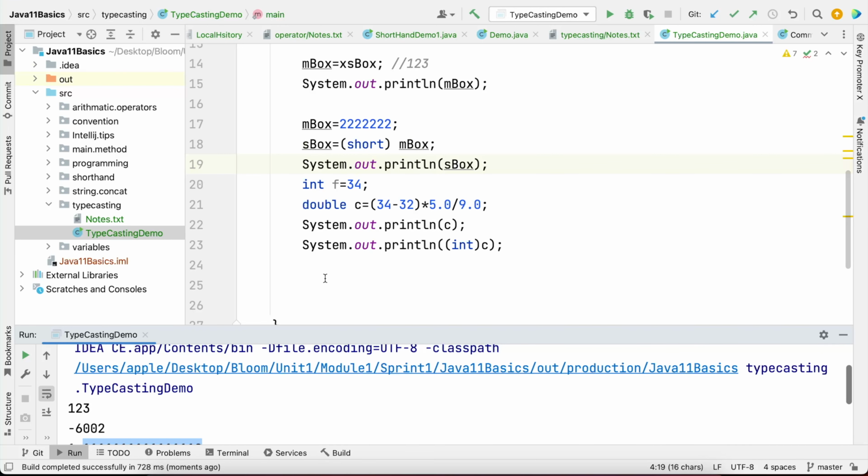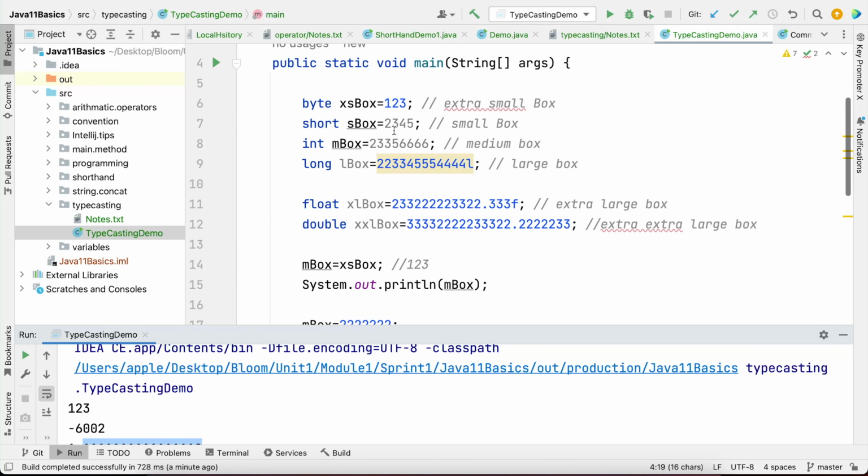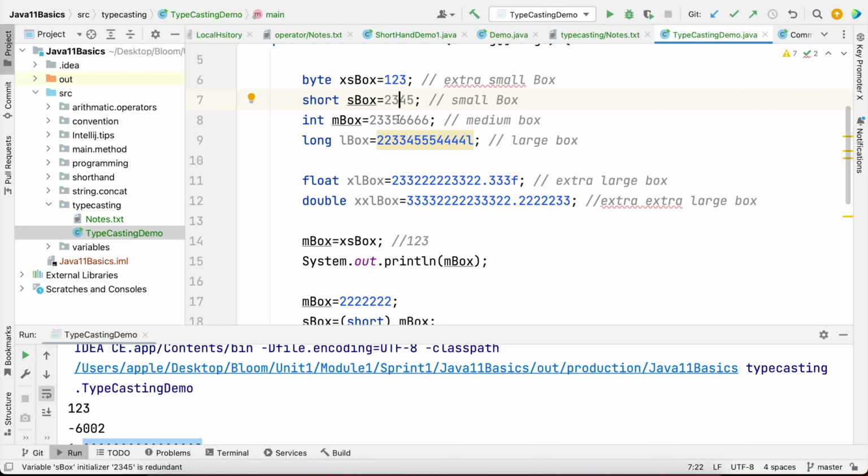And let me reiterate the things. What is typecasting? Typecasting is storing the contents from one type of box, one type of variable, into another type of variable. There are two types of typecasting: widening and narrowing. When does widening happen? When we store something from a smaller box inside a larger box. When does narrowing happen? When we store something from a larger box inside a smaller box.